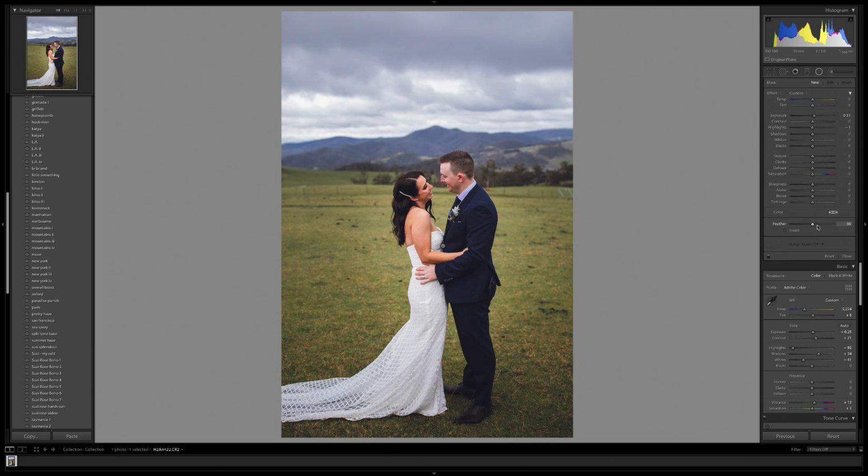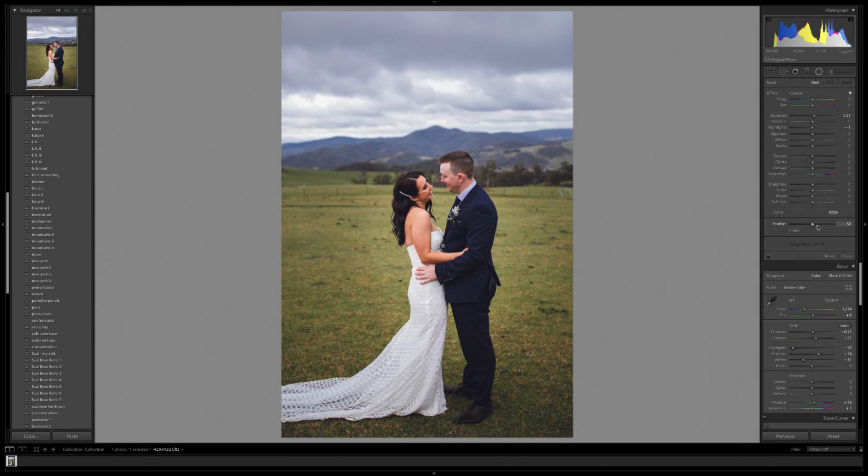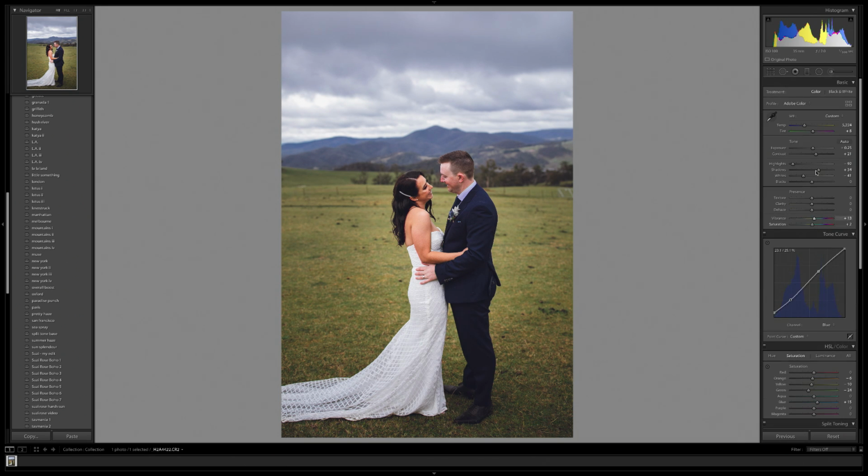So here is a before and after with the radial filter. We've got the before and the after. And I think that looks super beautiful. I really like that. I might actually bring the exposure up overall of the image a little bit more, just because I want their faces to be nicely exposed in the image.